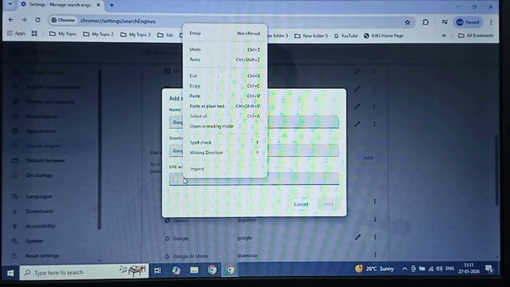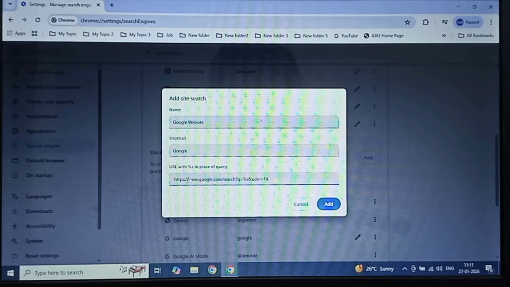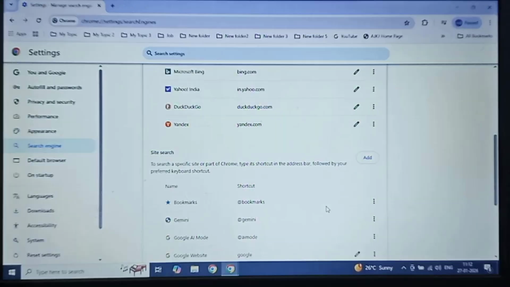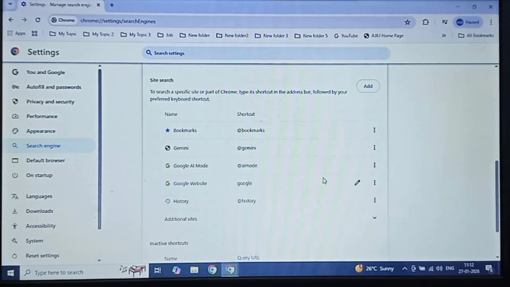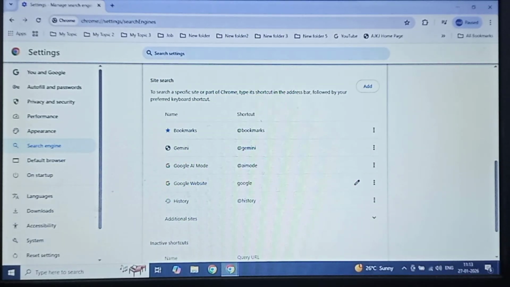you have to just type this URL: https://www.google.com/search?q=%s&udm=14. After typing this, just click on add.